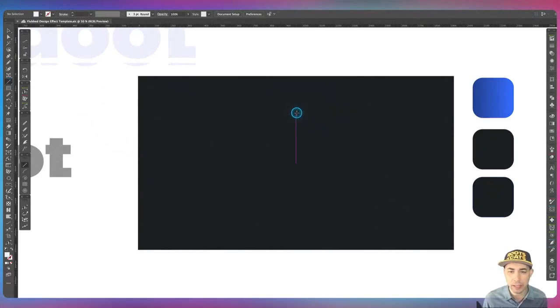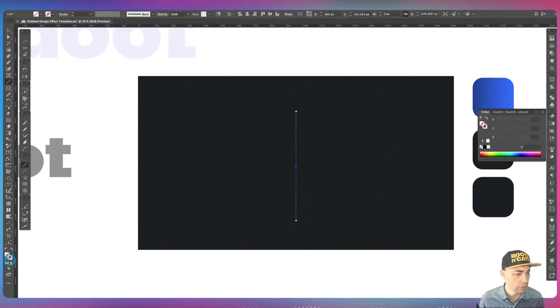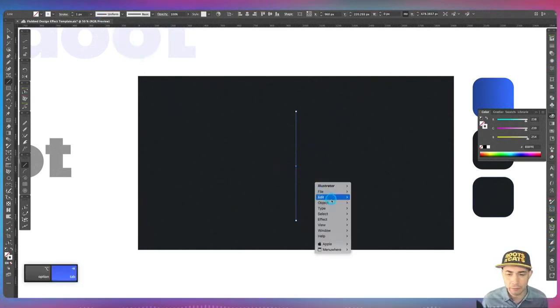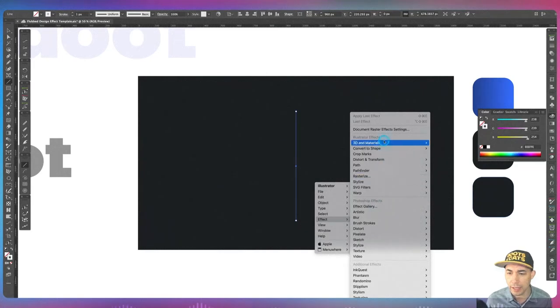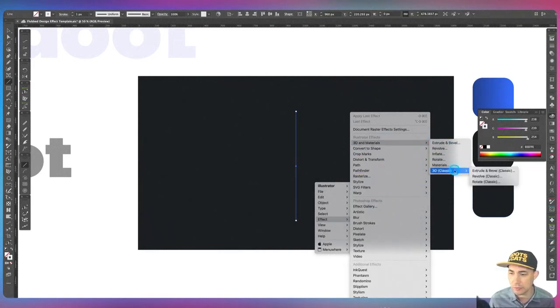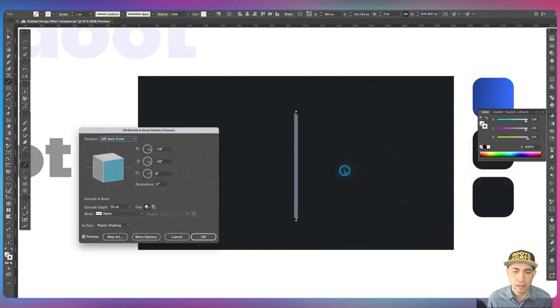This is going to create our wavy surface. So I'm going to apply a white stroke. And what you can do right away is go up to Effect, and we're going to do 3D and Materials, 3D Classic, Extrude and Bevel Classic. The reason we're doing this right now is that you can apply this effect, and then we're going to apply some other effects and tweak, and you're going to see it all in live view.